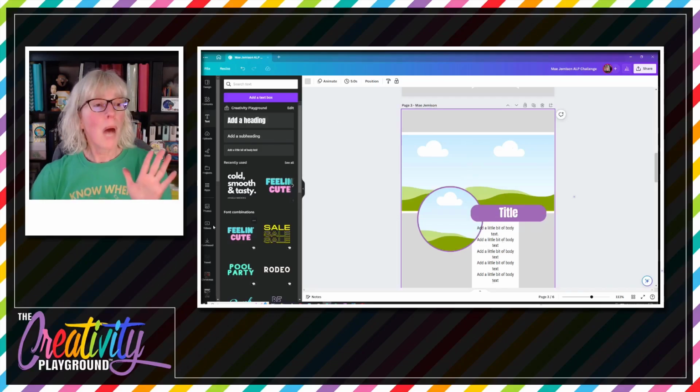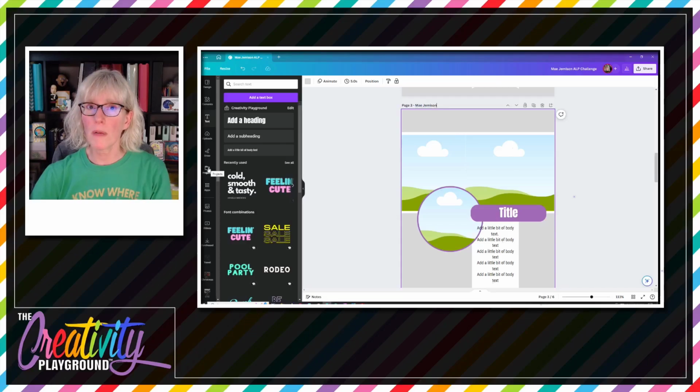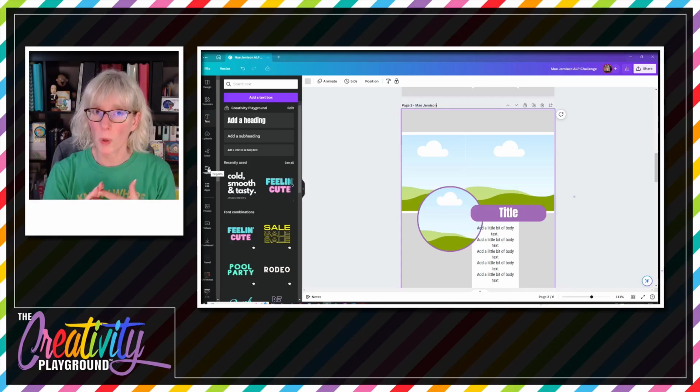Okay, I'm going to show you how I keep myself organized. Now, in the free version of Canva, you only get 3 folders. So the pro version is much better for staying organized. And I just realized I'm on my pro account right now.